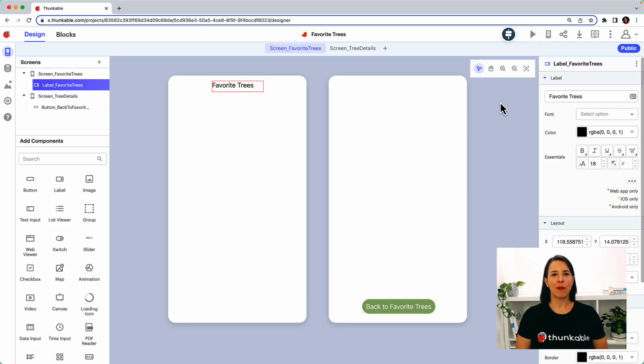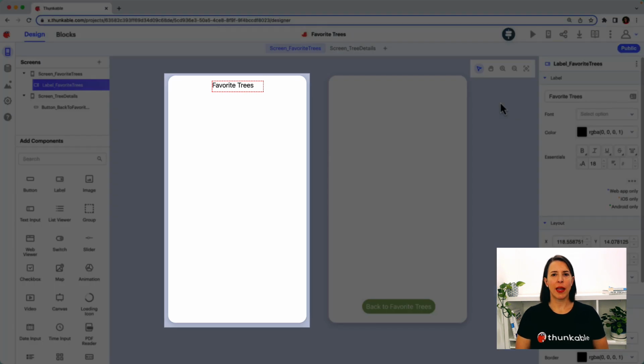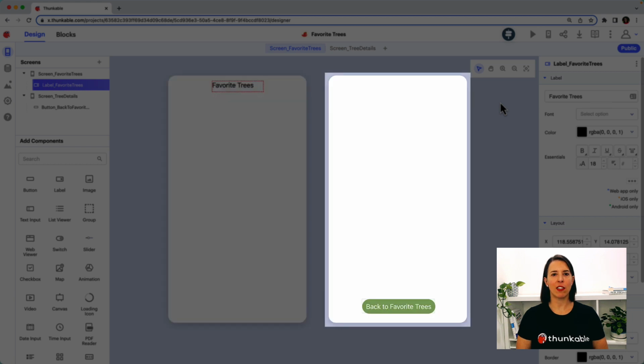Here I have a very simple app I created with just a couple of components in it. If you've been following along with the previous videos, you should have the same. We'll design and expand on our app's current user interface or front end here on the Thunkable Design tab. I know I want my app to have two screens. This first screen will display a list of trees, and when Billy clicks on a tree in the list, it will open a second screen with additional details about that tree.